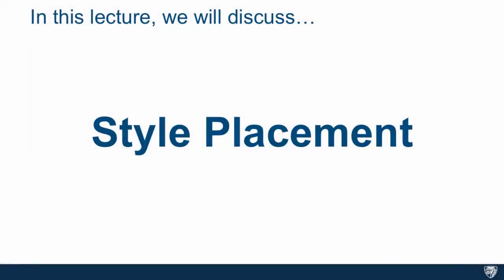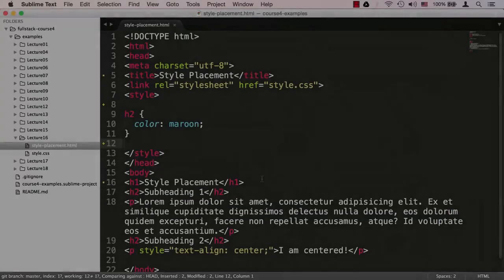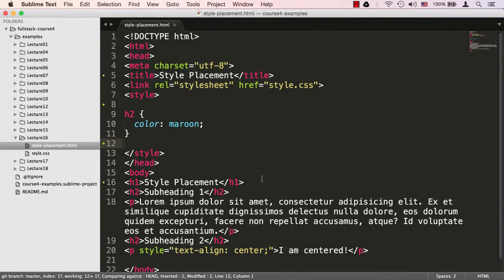Your choice for placing styles in one versus another place doesn't only affect how reusable the styles are, but it also affects which style declarations override other style declarations. Let's jump into the code and take a look at an example. Okay, so I'm in Sublime Text and I'm looking at the file called styleplacement.html.